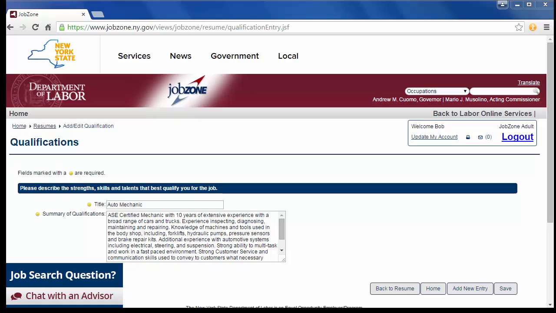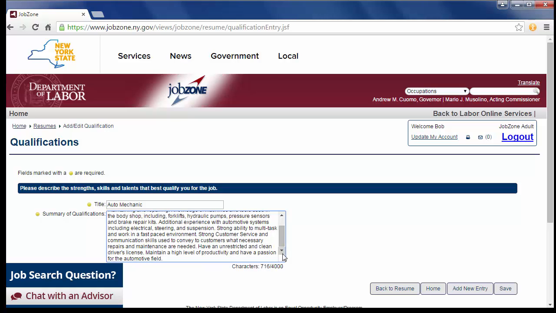The auto mechanic qualification will read, ASE certified mechanic with 10 years of extensive experience with a broad range of cars and trucks, experience inspecting, diagnosing, maintaining, and repairing, knowledge of machines and tools used in the body shop, including forklifts, hydraulic pumps, pressure sensors, and brake repair kits. Additional experience with automotive systems, including electrical, steering, and suspension. Strong ability to multitask and work in a fast-paced environment. Strong customer service and communication skills used to convey to customers what necessary repairs and maintenance are needed. Have an unrestricted and clean driver's license. Maintain a high level of productivity and have a passion for the automotive field.